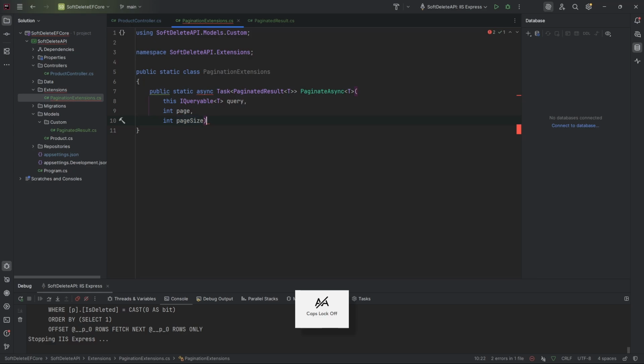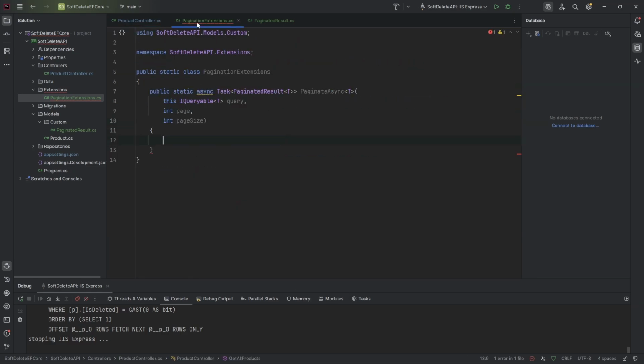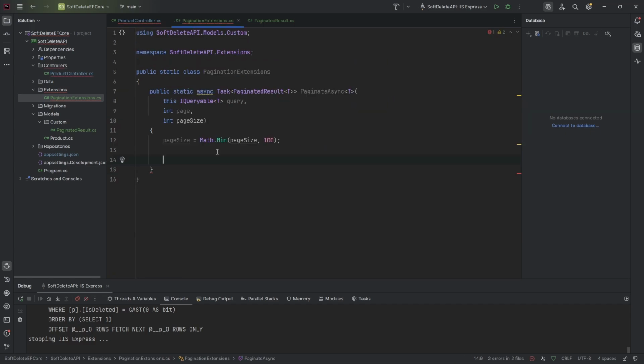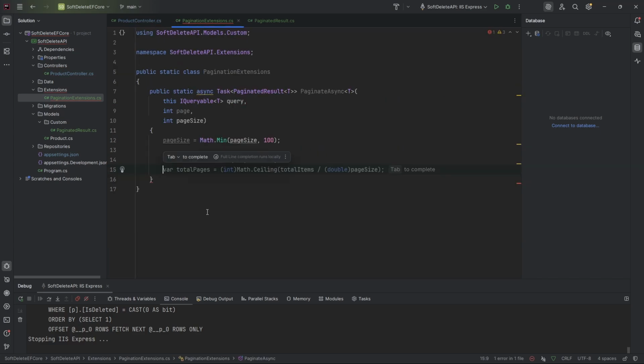size. First thing we want to do is take the page size limitation logic and move it inside this extension. Second thing we want to do is move the total items and be able to calculate it inside. So we're going to cut this and put it in here, and instead of products, we're going to run this on the query itself. Third, as you might have guessed, we need to take the total pages. We just need to move this inside of our method. Now all that's left is to implement our pagination on the IQueryable.